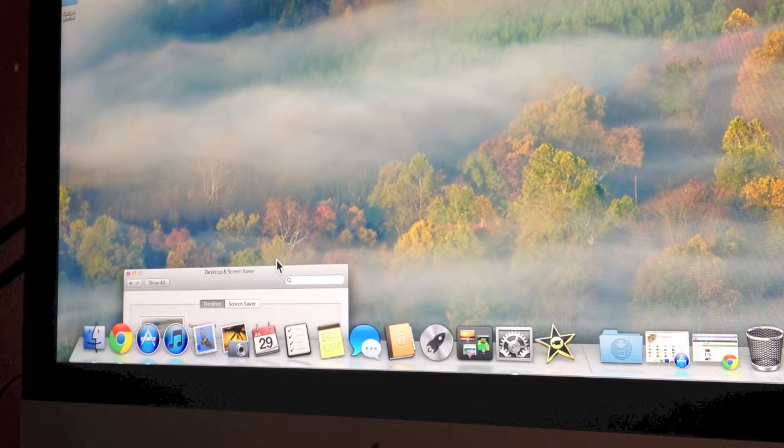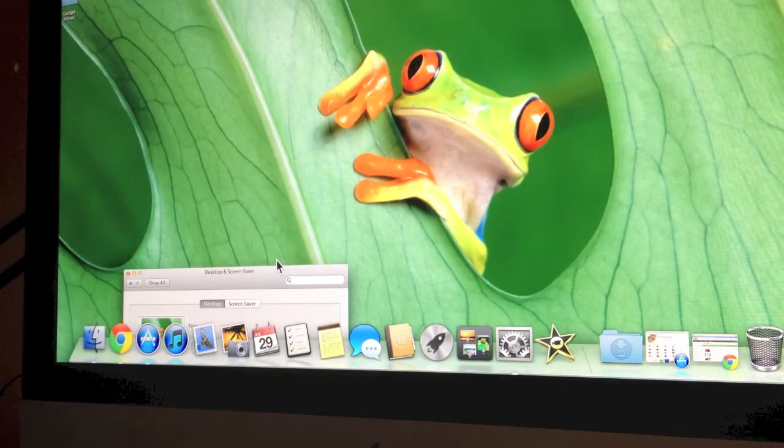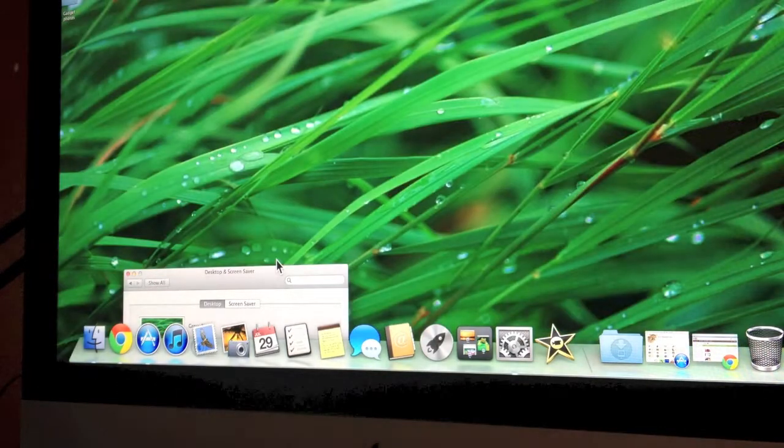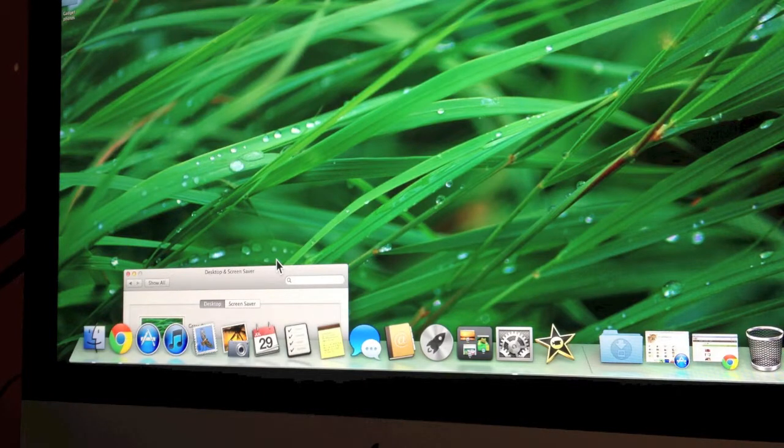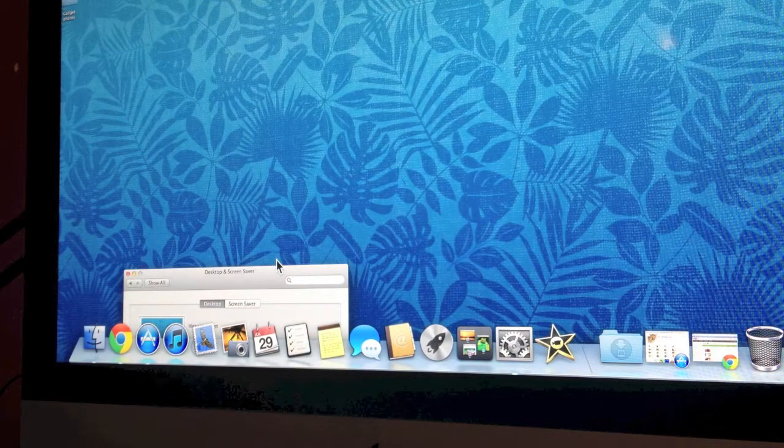Misty forest. Beautiful colours. Looks great on the iMac. There's the frog. Really stands out, nice bright eyes, bright colours. The raindrop leaves, this was on the old one as well. You've got a leaf pattern one, which is nice as well.